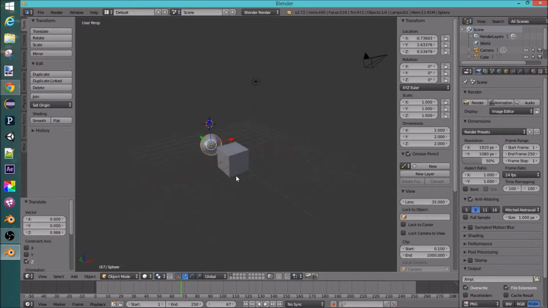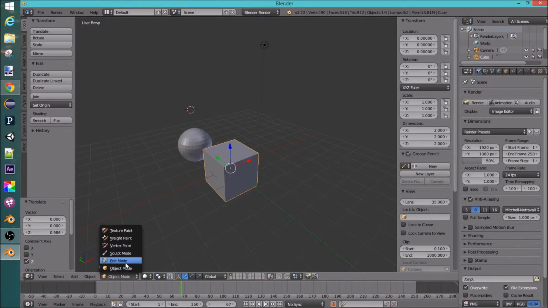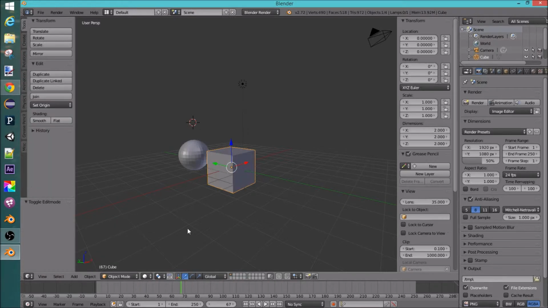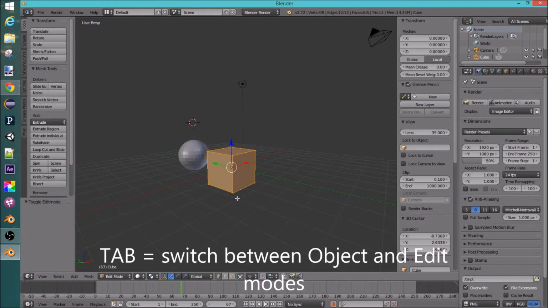Say I select the cube by using my selecting tool, and just by right-clicking it for me, or left-clicking it if you changed it in your settings. And click here and go to edit mode. So this is edit mode. It's all highlighted, or in object mode the outline is highlighted. You can press Tab to switch between these modes. So I'm just pressing it a bunch right now. So object mode, edit mode, object mode, edit mode.